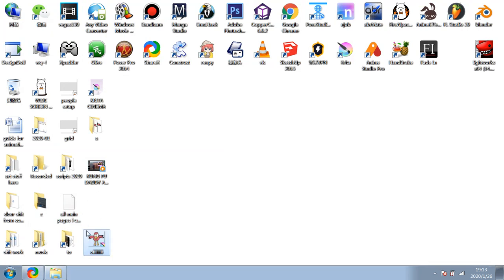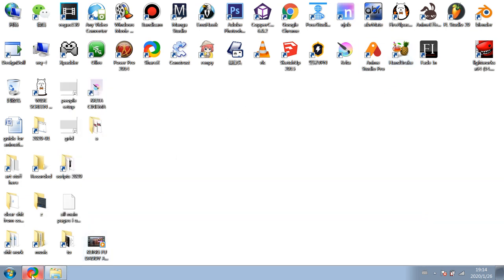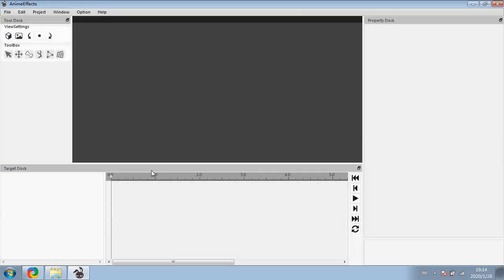So now I'm going to go into. I can keep this in the project. Actually, we're in here. We've got 1, 2, and 3 for the wings. We've got the sky and the body. Now we can go into that software. I was using Krita, as I say, for the art, okay. But now we're going to use Animate Effects, okay. Let's just open it up, and I'll take you through some of the features.